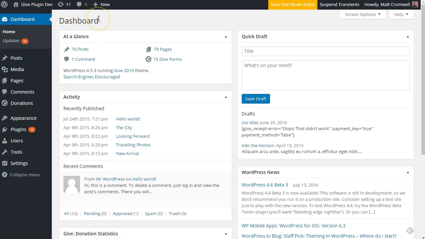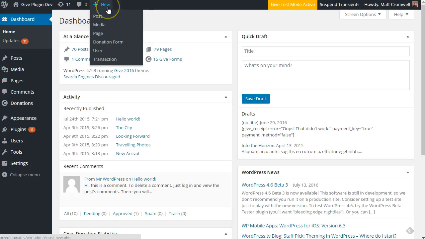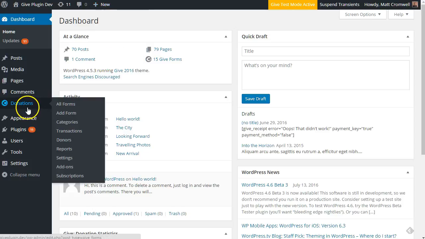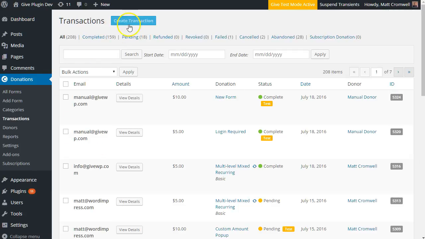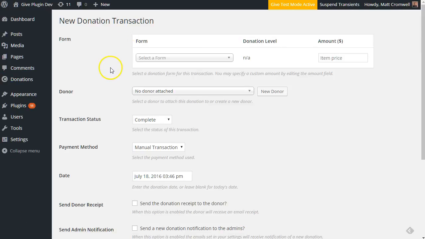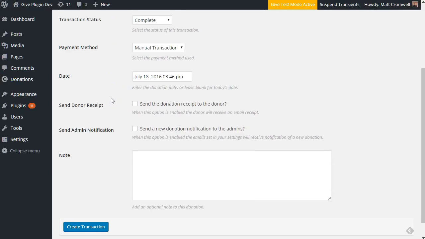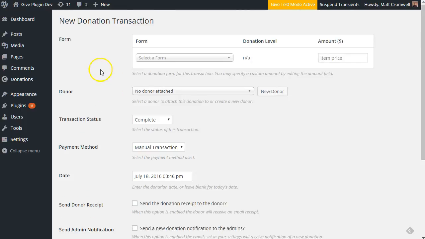And there's two places where you can add these transactions. One is in the admin bar. You'll see a new link here underneath New called Transaction. Or you can go straight to your transactions page. And from there, you'll see a button called Create Transaction. Go ahead and click on that. And we have this pretty simple form that's going to allow you to create your transaction.